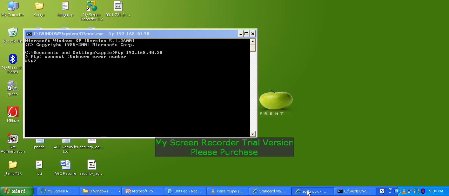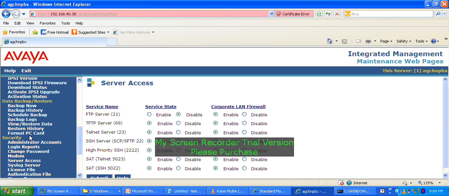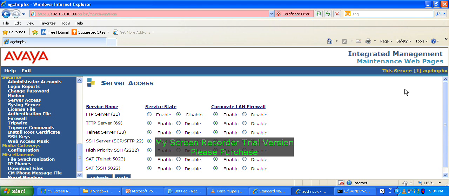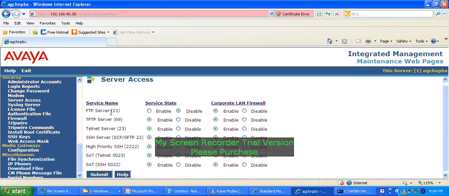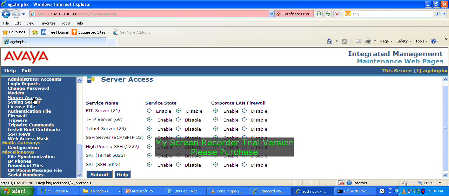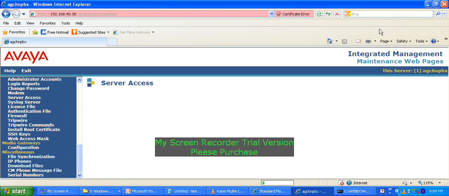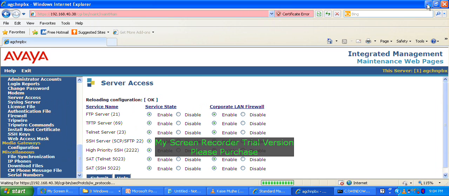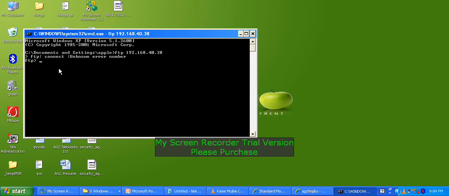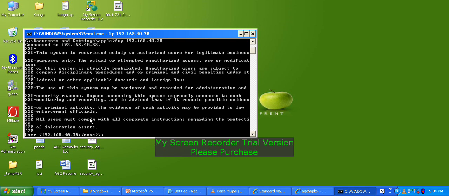So every time we have to check in the server page whether server access is enabled or not. So in server access, FTP is disabled, so I have to enable it and submit. So now it is enabled. So now just try FTP. Yeah, now I am getting connected.